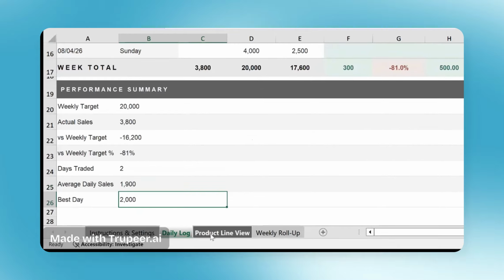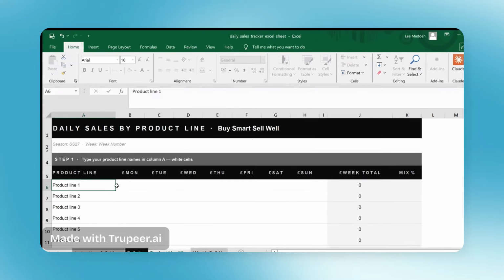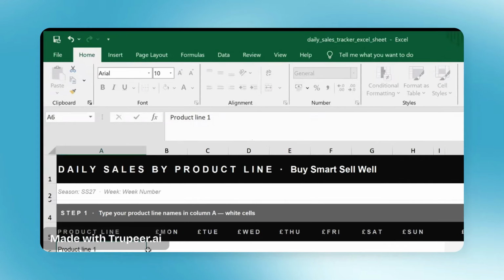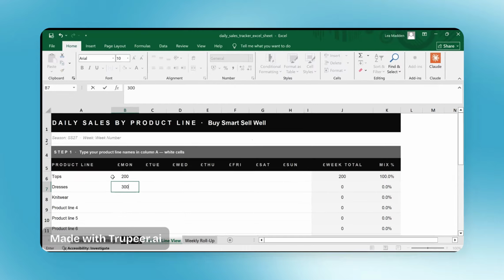Moving into the product page, you can delve deeper into specifics. You can overwrite where it says product line 1, 2, 3, etc. Here, you might prefer to enter specific product names or category names like dresses or knitwear. I'll enter amounts like 200, 300, 200 to illustrate.